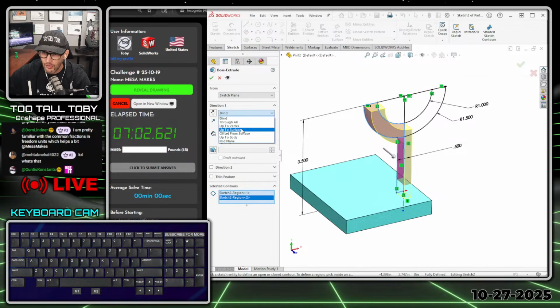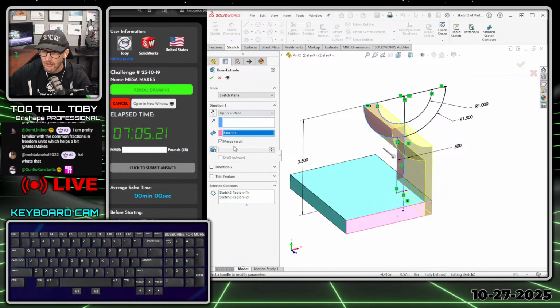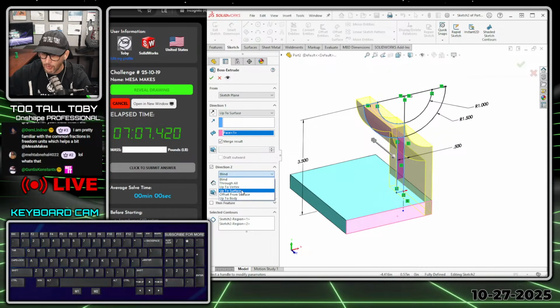So this one here is going to go up to surface. We can pick this surface here. In direction 2, it's going to go up to surface as well. We'll pick that surface on the back.